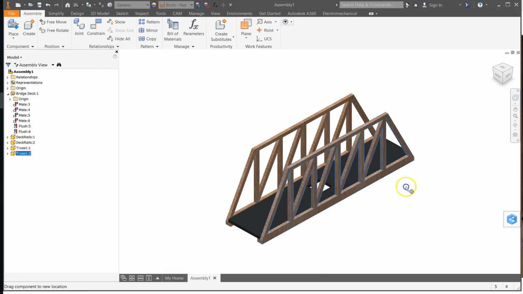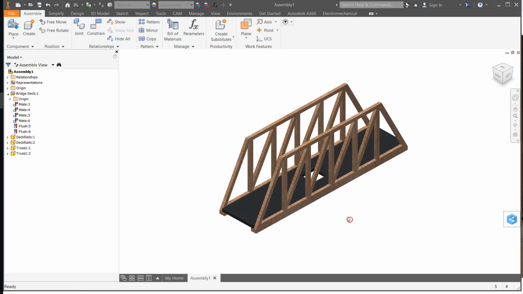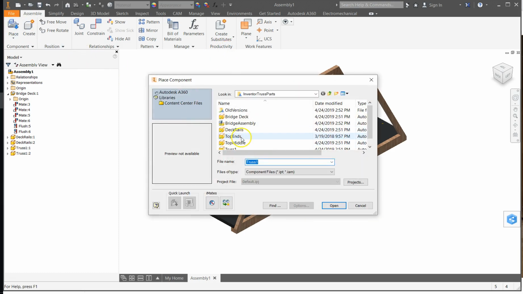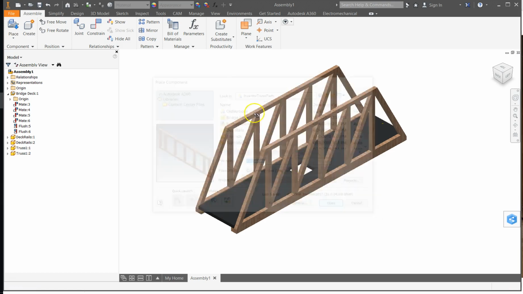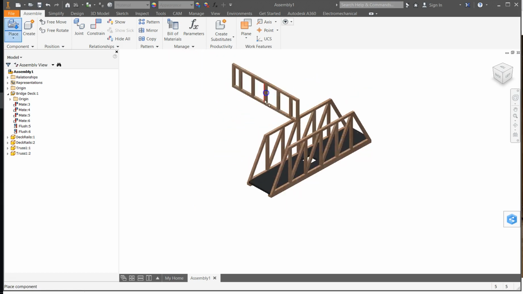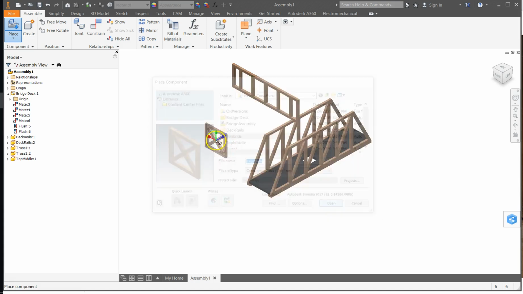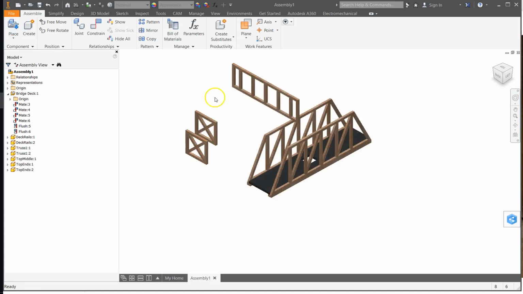So now I'll left click, hold, and drag. I can't move anything. It is fully constrained in place. Okay? So we're going to repeat what we just saw and learned with the other tops. Let's see, I've got top middle. So I'm going to be faster here just to finish it off. And I've got top ends. I had those little pieces, 2 of them.